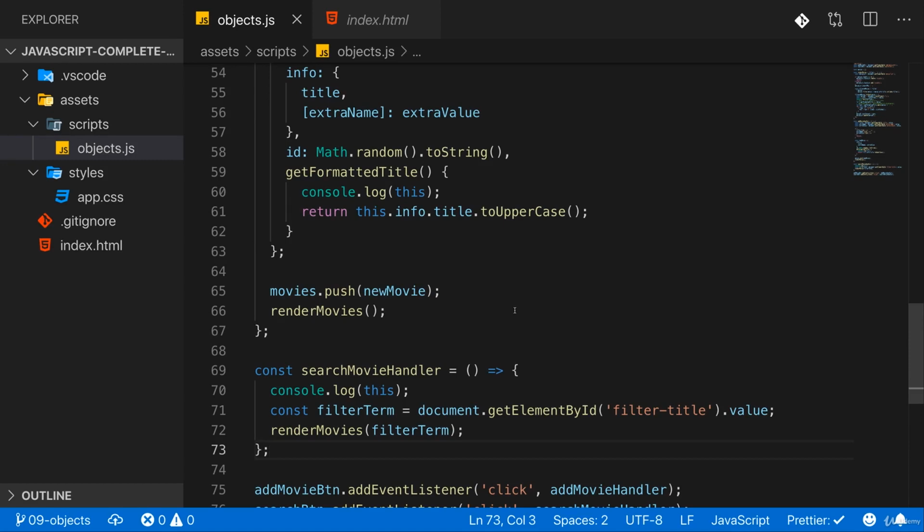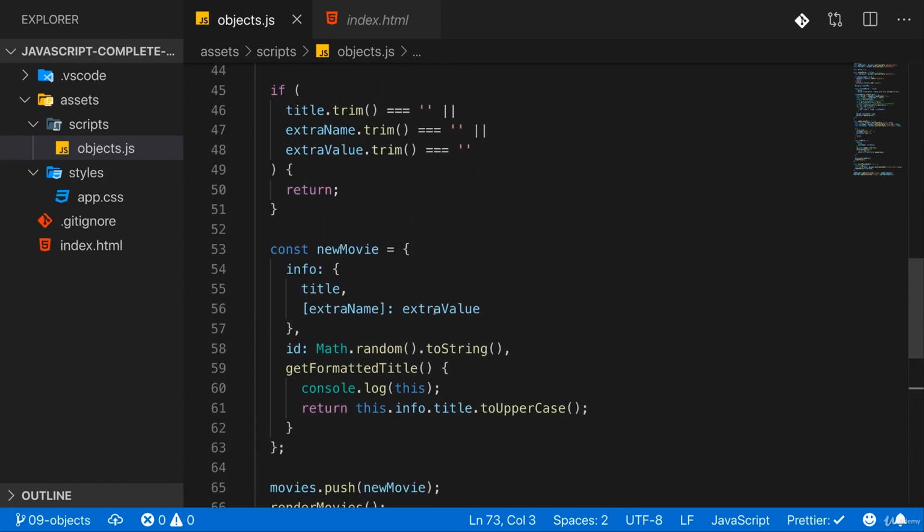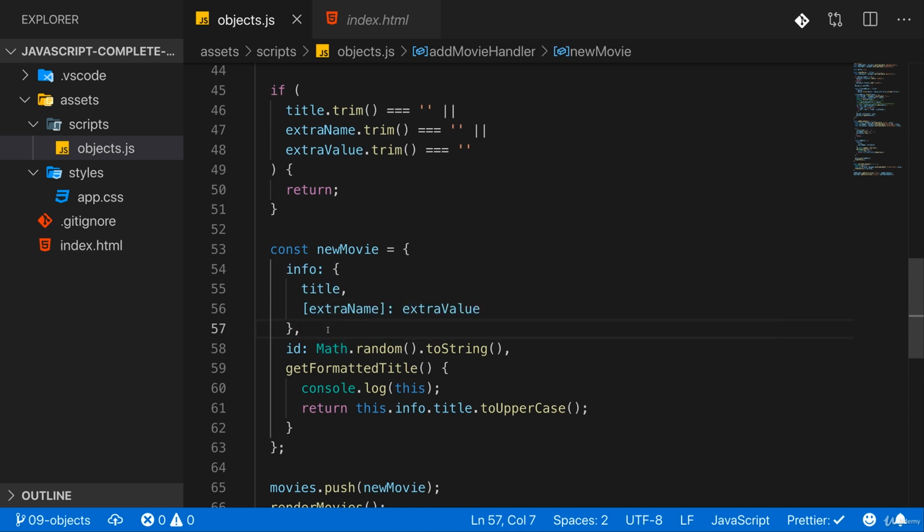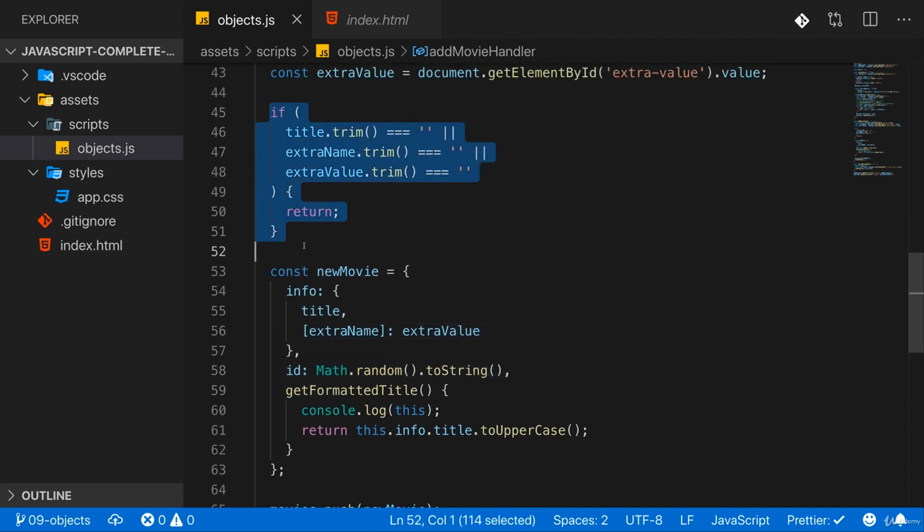Enough about this for now. There's one last nice feature which I want to introduce here, and that are getters and setters. Now what's that? We have normal properties here, info for example, and sometimes we want to control how a property can be set, so how a value can be assigned, or how you can get it, so how you can retrieve it. Let's say here on our title.